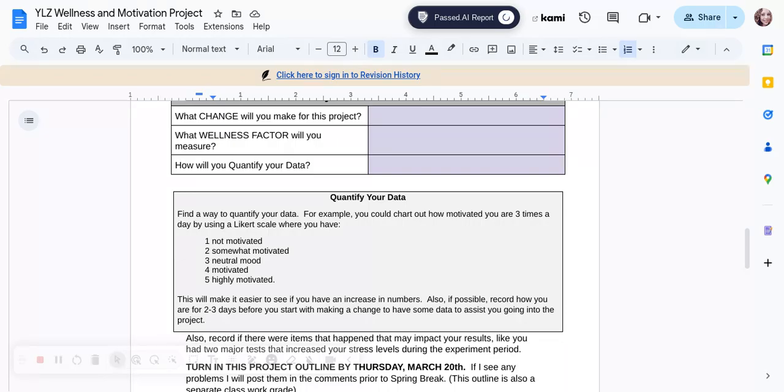Let's say I was measuring my motivation. So I'm going to say a 1 is I didn't feel motivated at all. A 2 is I was somewhat motivated. 3, I was neutral. And you can read the rest. And so as I document whatever it is I'm doing each day, I could indicate which level I felt, and then I'm going to use that data to make my chart and to see my results, to see did I make a positive change.